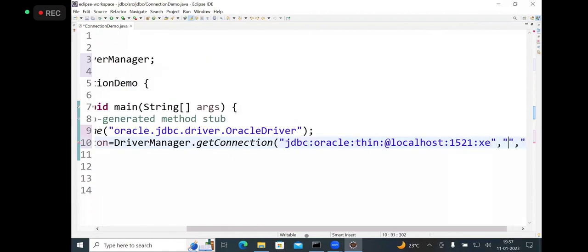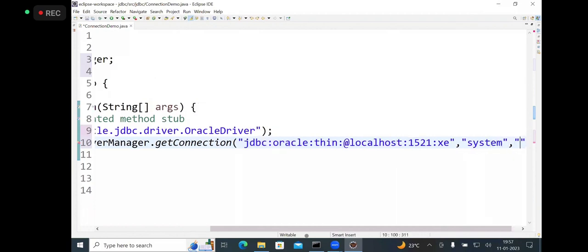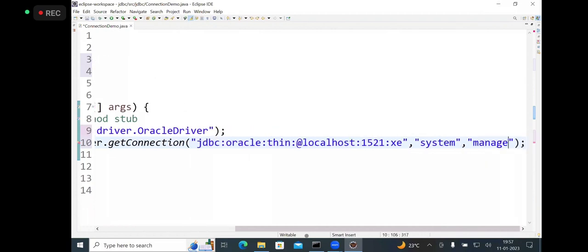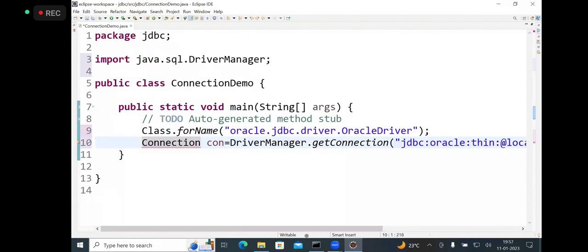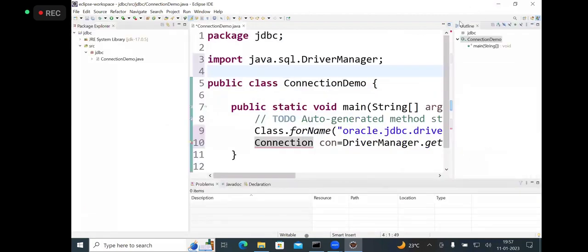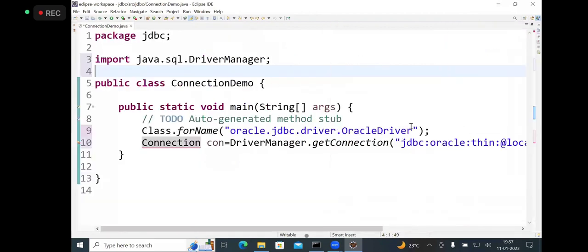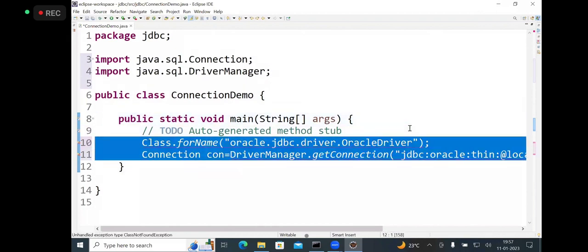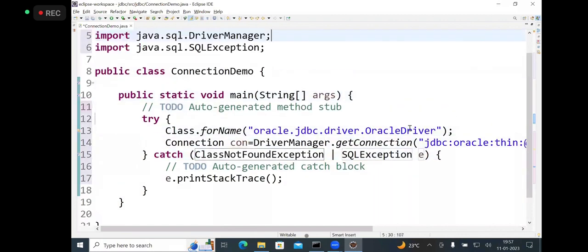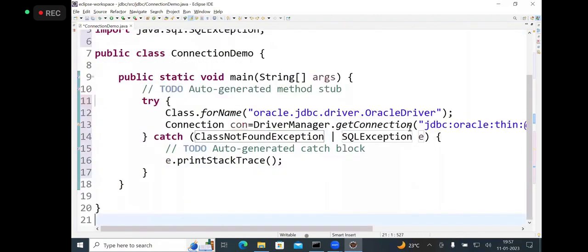XE, system, manager. Say Java 9 onwards module system introduced. Java 9 onwards that is created by default. Now, Control Shift O, try catch blocks. It is imported. Here the try catch block is also completed.